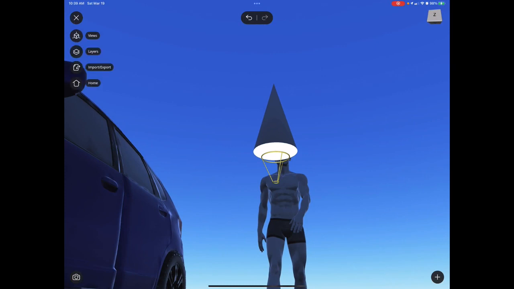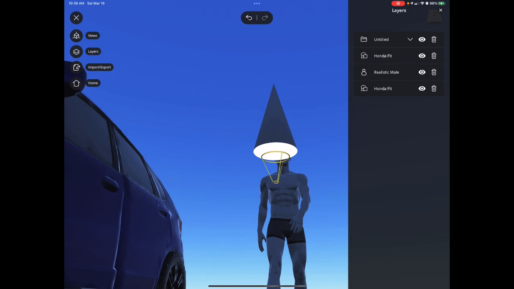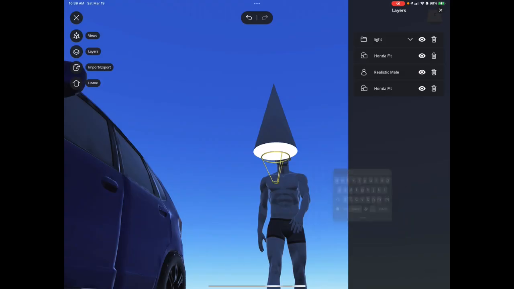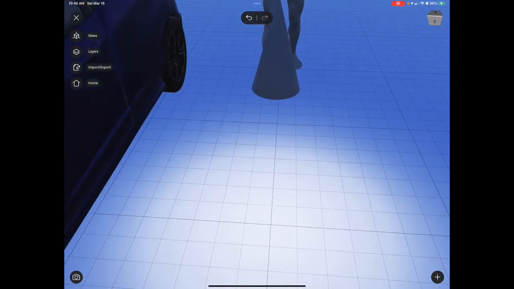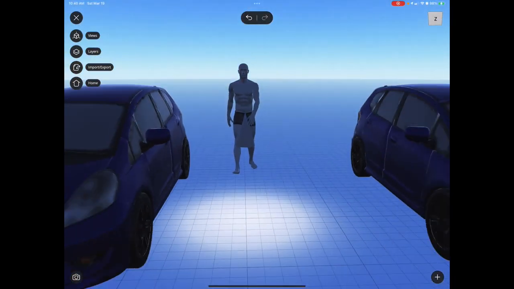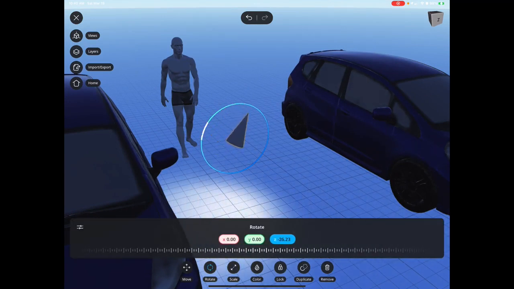Let's go to layers, and here's our spotlight, here's our other spotlight, and then here is our cone. Let's group them all together, and then we can even rename that to be light, and then open up this group and then highlight the bottom one and hide it. And now, not only does it look like a light, it behaves like a light. That is pretty cool. And then, whenever I'm using this, I can actually rotate this and make this look like a proper light.